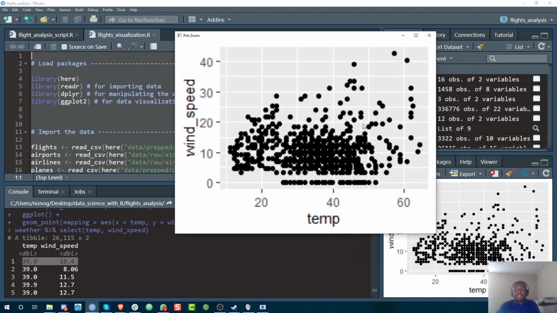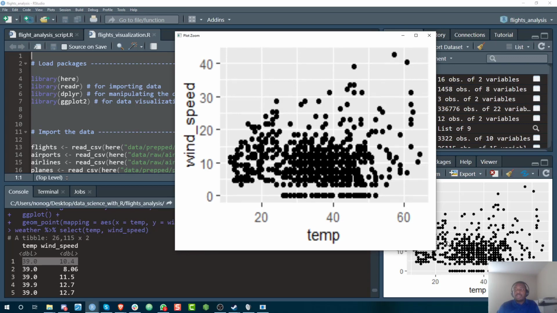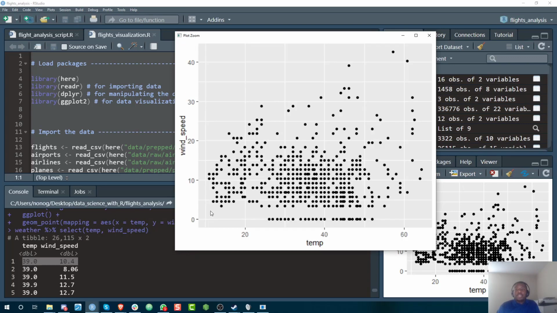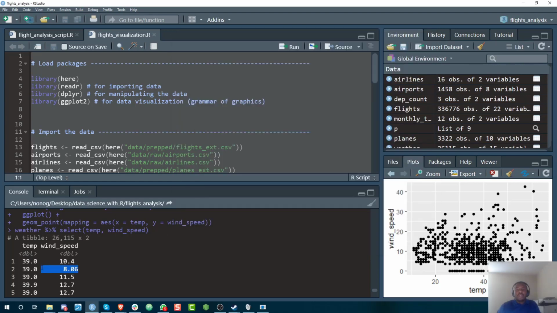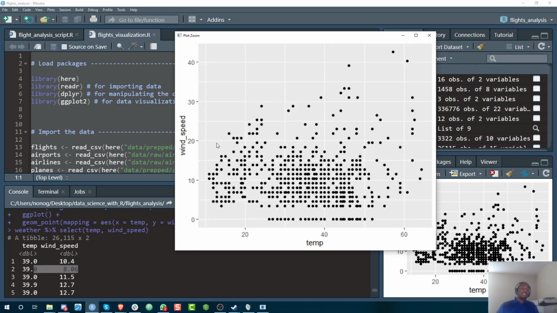Even though I don't really know where that point is, it's going to scale down in a second. I don't really know where that point is exactly located, but each point is a combination of a value in temperature and another value in wind speed. So this 39 and 8.06. Yeah, so it's 39, right? It's somewhere here, but I'm not really sure where that is exactly. That's what a scatter plot is, and that's a very useful visualization.